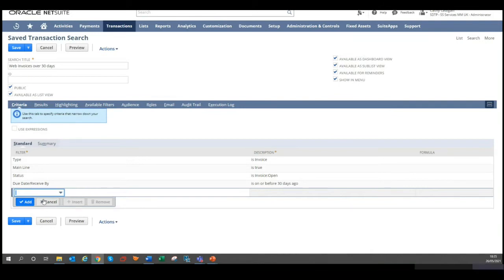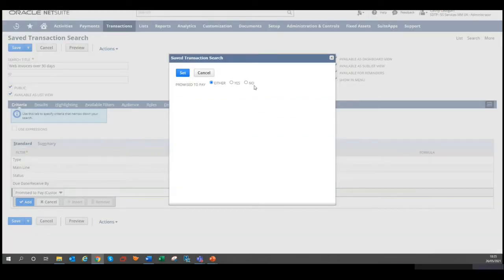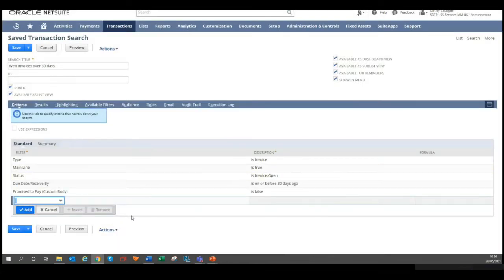And the next one I'm going to add is promised to pay. Now in this case, I'm going to say promise to pay no. I've created a custom field on the invoice, and we'll take a look at that at a later stage. That will allow me to tell whether the invoice has been paid or there is a promise to pay on that invoice or not. So now I've set my criteria.